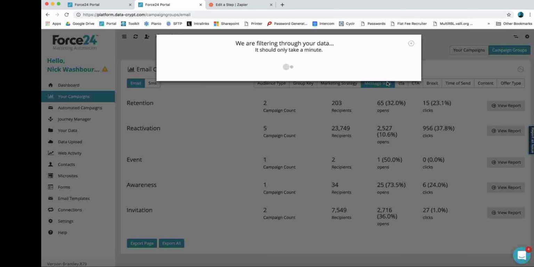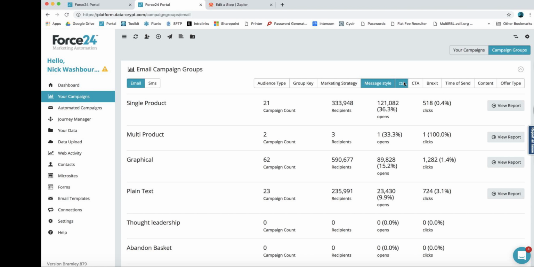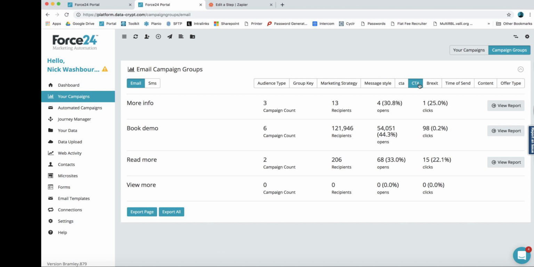So if I look at message style or CTA, look at this one here. So I can test then CTAs. So I can say, what do I get? Do I get as many clicks from more info, book demo, or read more or view more?